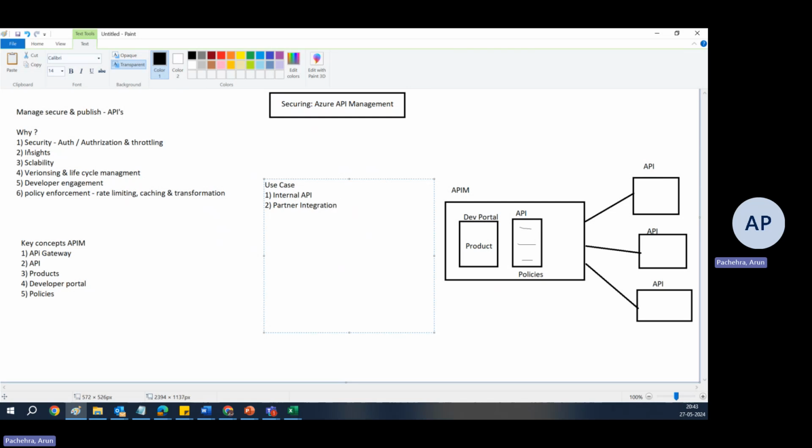Because when sharing APIs with the external partners, APIM ensures that access is secure and controlled. It also provides detailed analytics on how partners are using the APIs through the developer portal. And these policies will help you understand all that, right? Then we have public APIs. Now, for companies offering public APIs to developers, APIM provides the necessary tools to manage usage, ensure security, and engage with the developer community through the developer portal.